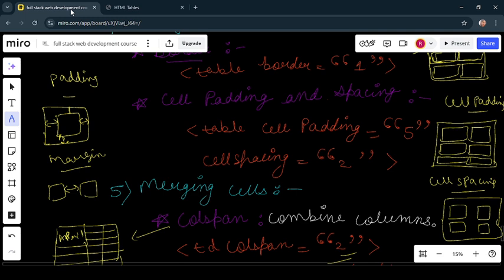First, create a basic table, add three rows and three columns with dummy data, and add a caption describing the content of your table using the caption tag. Use the attributes: experiment with border, cell spacing, and cell padding. Merge cells: create a table with merged rows and columns. So, great job, you have mastered the basics of HTML tables.